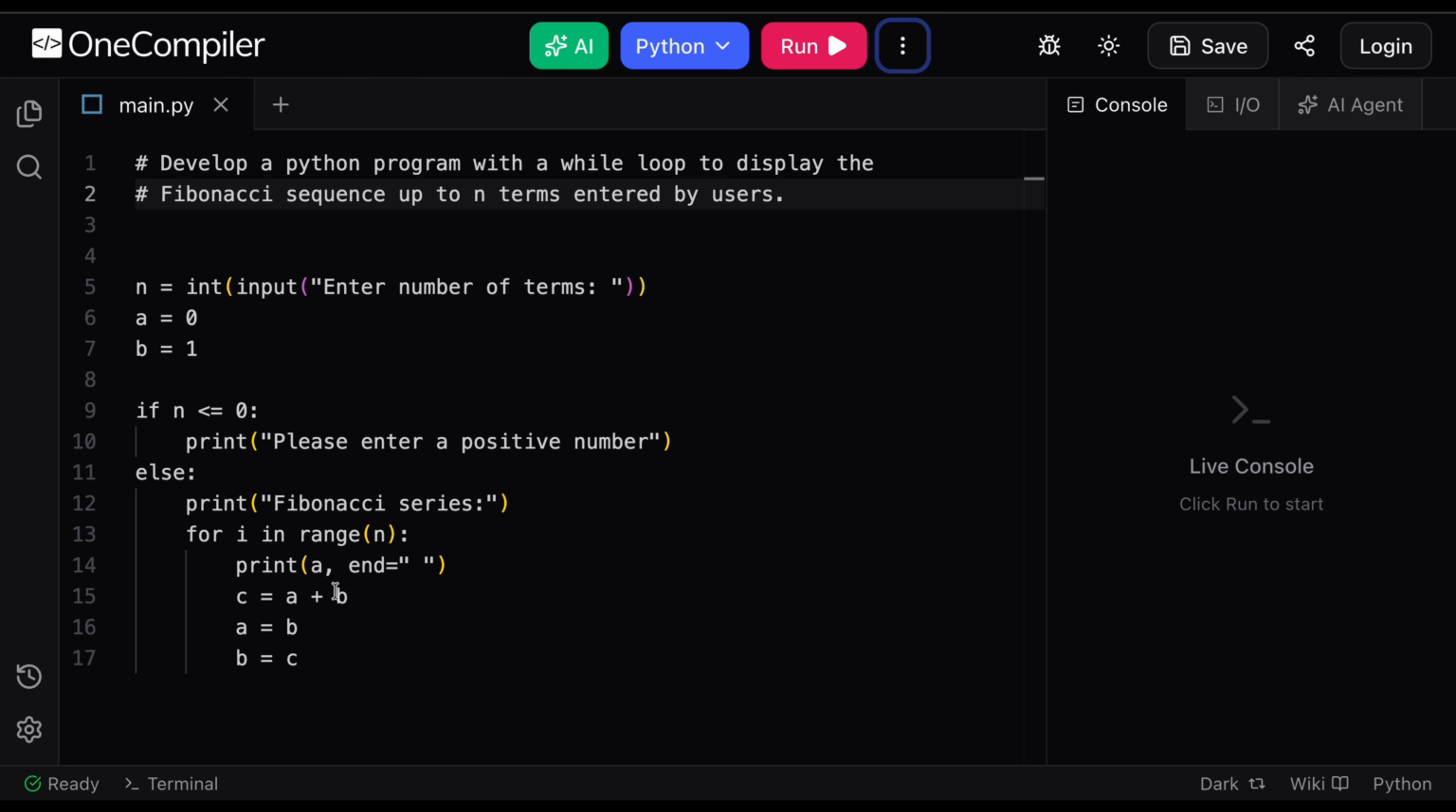Our next line is c = a + b. Here we calculate the next number by adding the previous two numbers. Then a = b and b = c. Here we update the values. Now b becomes the new a and c becomes the new b. This process continues until the loop ends. So this is how we generate the Fibonacci series in Python using a simple for loop.